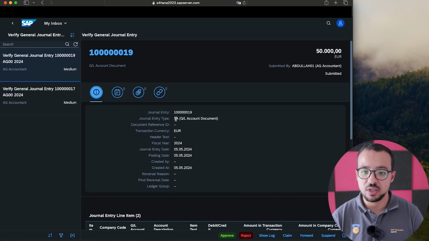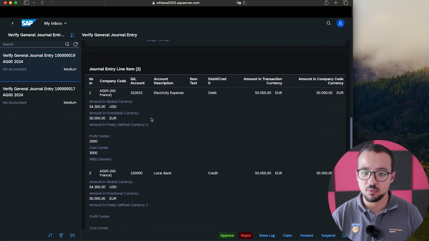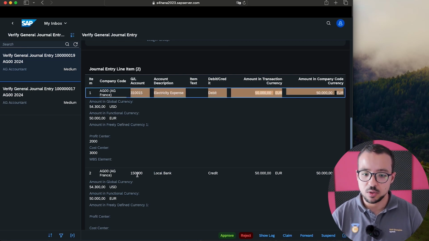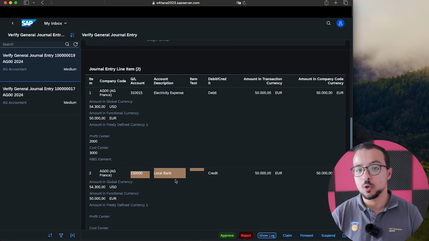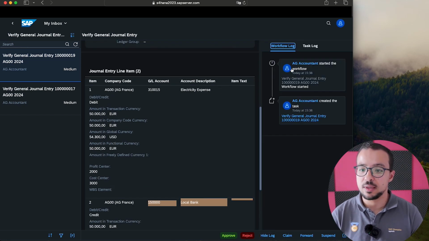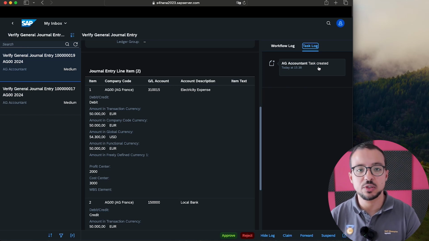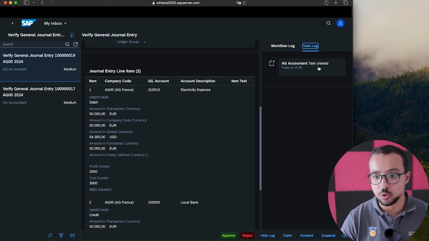And here we have all the different details. So we have the journal entry number, type, currency, fiscal year, date, posting date, and so on. And if you go down here, we have all the different details of the line items. So here is our first line item, and here is our second line item. We can also see the history of this document by clicking on show log. And here we can see that AG accountant started the workflow and created the approval task. If I go here to task log, this will say that AG accountant task created. So this gives us a complete history of the document.